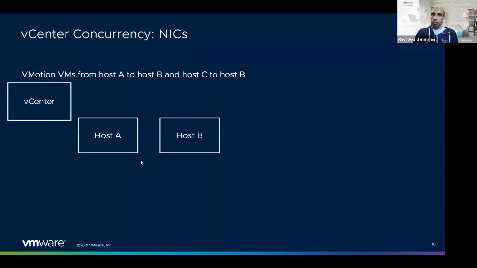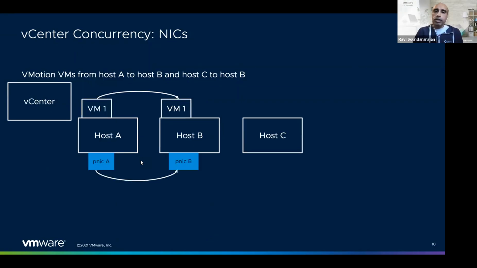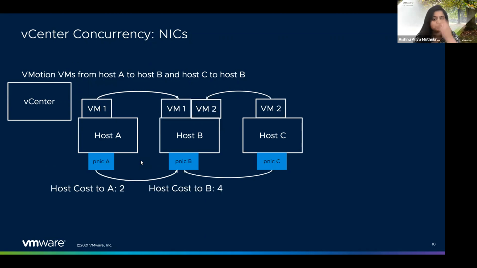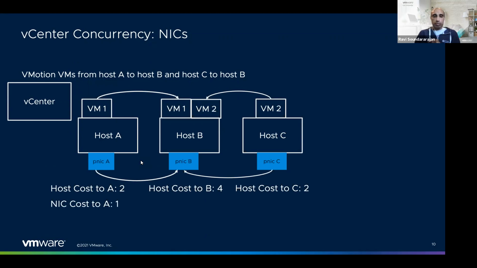But let's talk about a slightly more complicated case. Imagine I'm vMotioning a VM from host A to host B. And at the same time, I'm vMotioning a VM from host C to host B. In this case, you'll see that host A is involved in a vMotion, so it costs 2. Host B is involved in 2 vMotions, so it costs 4. And host C is involved in a single vMotion, so it costs 2 slots.